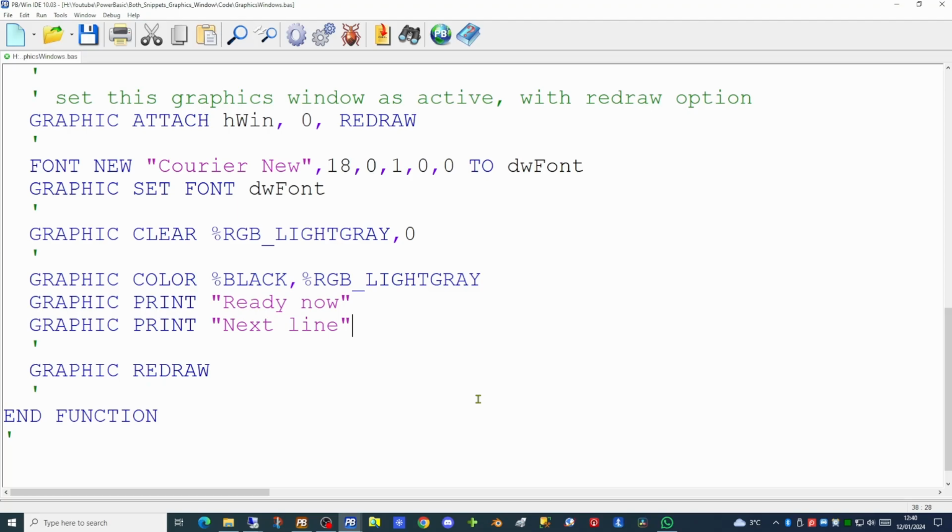We're next going to clear the graphics window, set the background to be light grey, then use the graphics color command to set any text going to that graphics window to be a foreground colour of black and a background colour of light grey to match the background of the graphics window. We're then going to use two graphics print commands to print two lines of text to the screen.